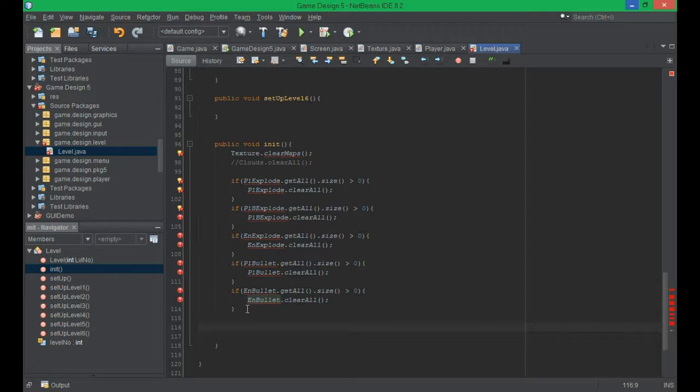Now this will need to create a few more variables in game, because game really holds all the static logic. Level just sets it up to play with. We'll figure it out.